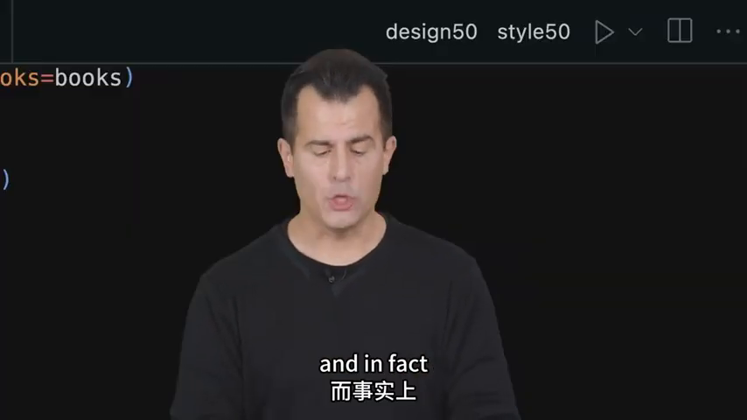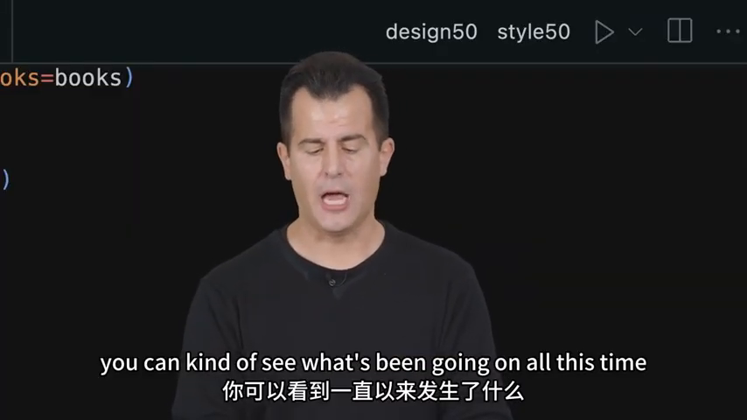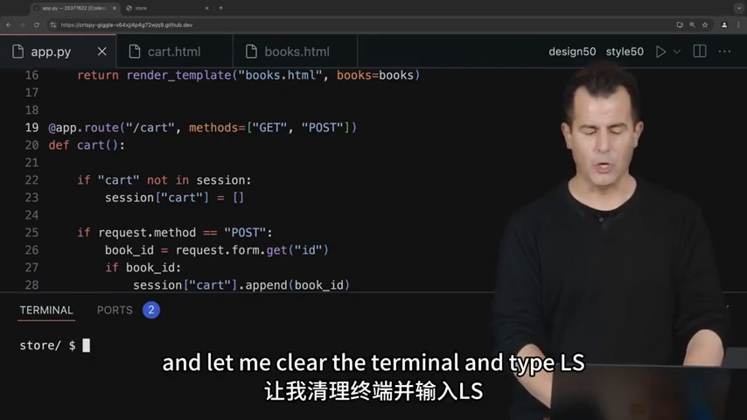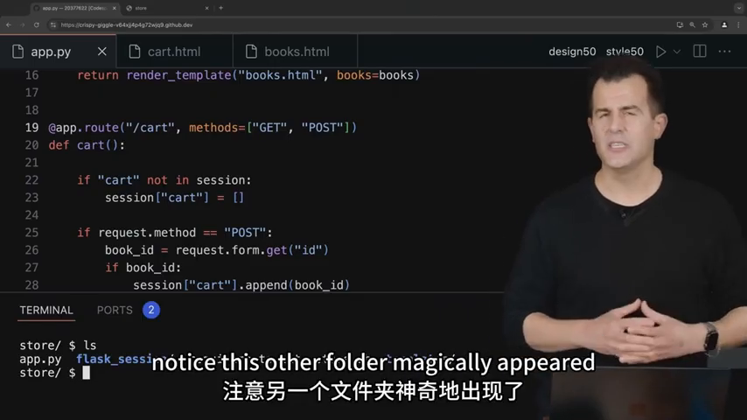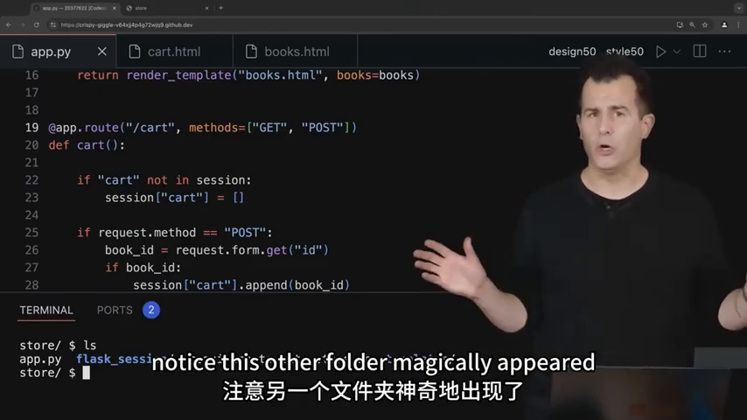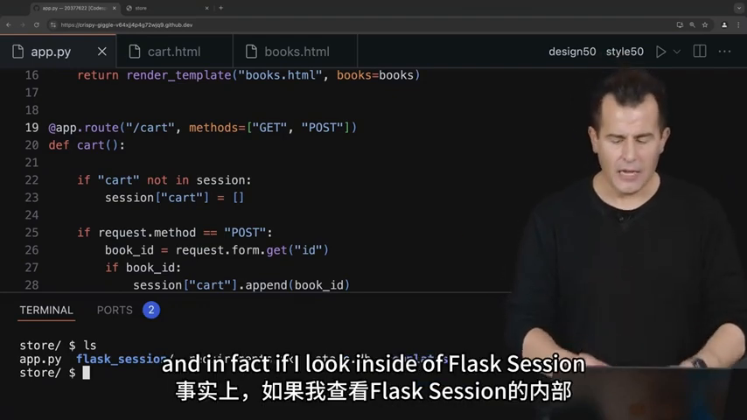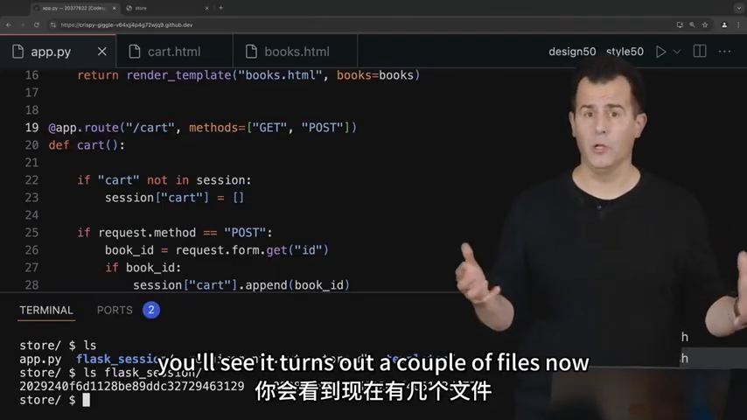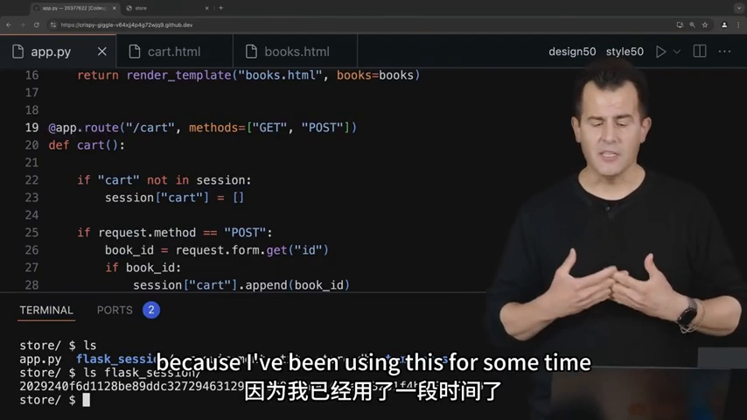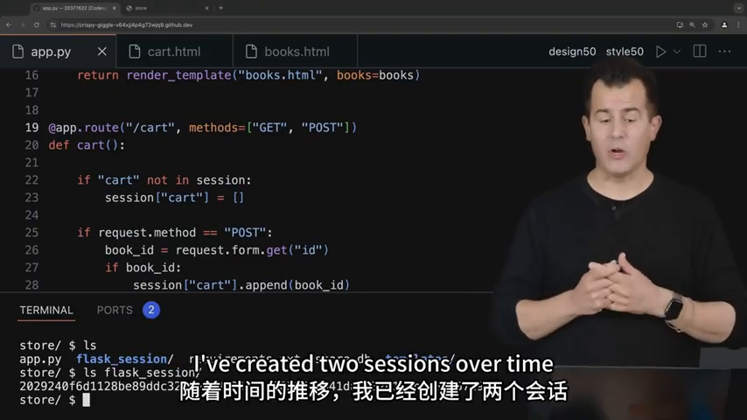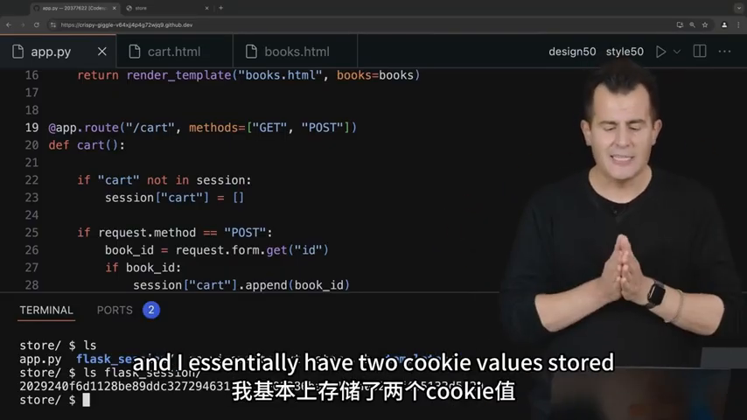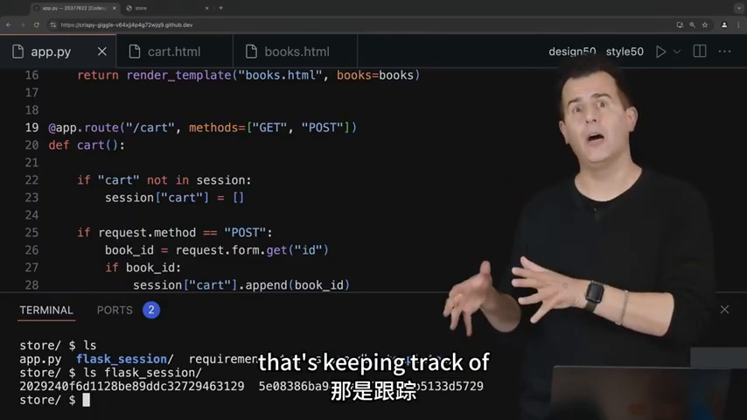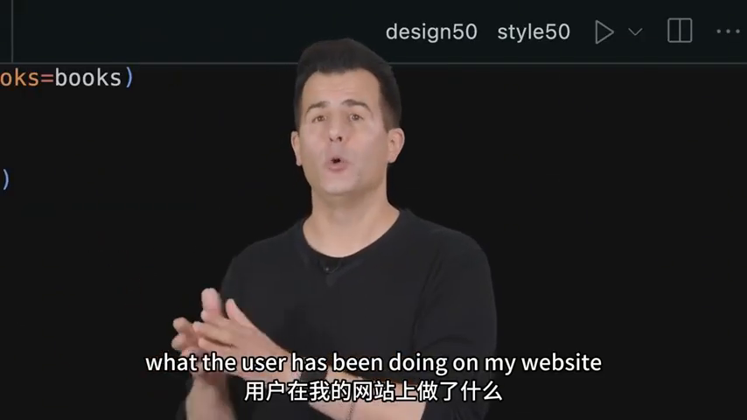And in fact, you can kind of see what's been going on all this time as follows. If I cd back to my store directory, and let me clear the terminal, and type ls, notice this other folder magically appeared called flask_session. And in fact, if I look inside of flask_session, you'll see it turns out a couple of files now. Because I've been using this for some time, I've created 2 sessions over time, and I essentially have 2 cookie values stored in this folder that's keeping track of what the user has been doing on my website.